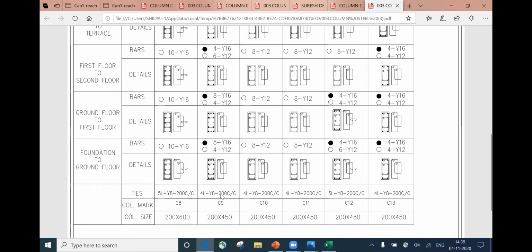Fine. Now we'll come to this. Again, the name of this column is C9. And what is the dimension? It is 200 by 450. So what diameter of bar do I have to provide? Here I have to provide 2 diameters. One is 16 diameter bar, of how many numbers? 8 numbers. And I have to provide 12 diameter bar, of how many numbers? 4 numbers.